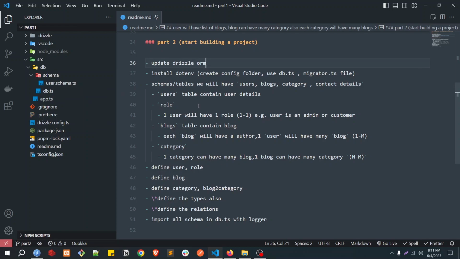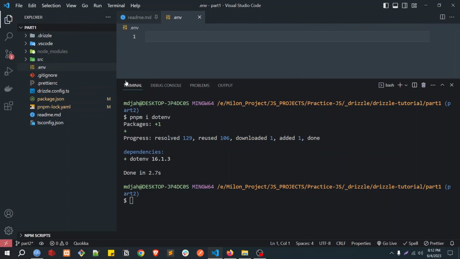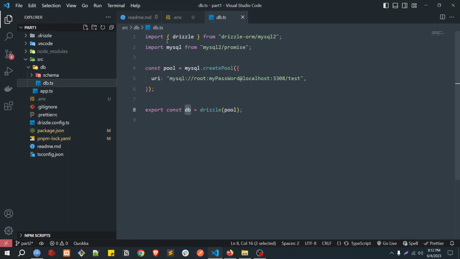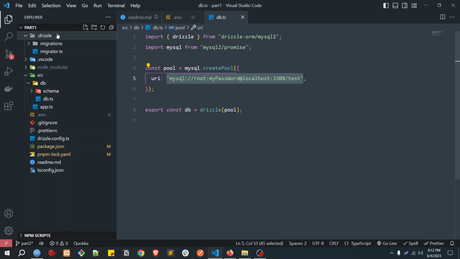Before we get started, let's install some dependencies, the dotenv dependency, so that we can create our own .env file here. For that, npm i dotenv, and then in the root directory of your project, create a .env file. Here we will just create a DATABASE_URL equal to the database URL copied from the db.ts file, and then we can use this database URL in our db.ts file as well as in the migrator.ts file.